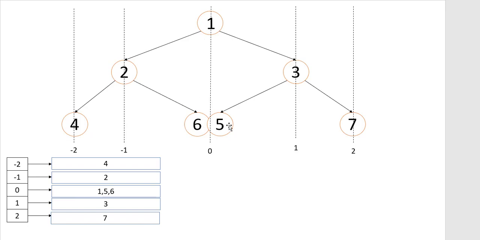And when we get 6 and 5, we are not supposed to return them directly. We are supposed to sort them based on their values as they are present at the same horizontal level. This point should be remembered while solving the problem. So the order should be 1, 5 and 6, and then comes 3, and then comes 7. So this is the output we are supposed to return from the function. I think it's clear. Let's go ahead with the intuition.